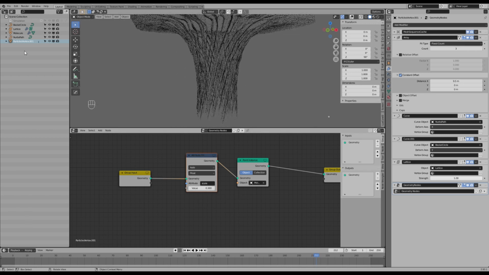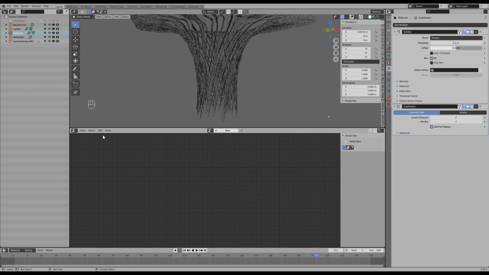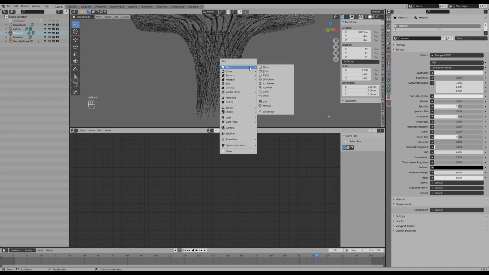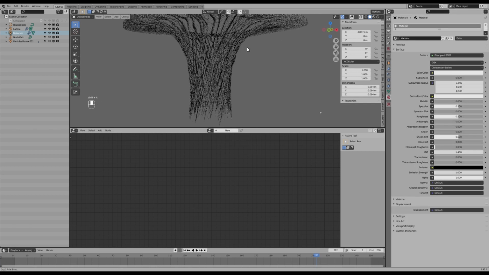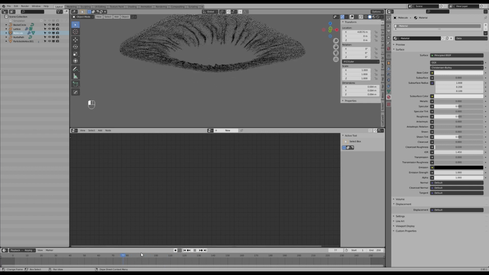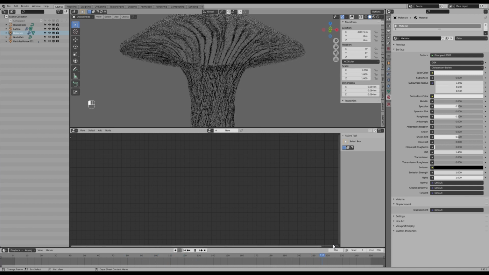But this is it. Now you can give a shader to your material and add the lighting. But now this thing will render, and yeah, you have your animation of the vortex particles going down. So again, this is it.